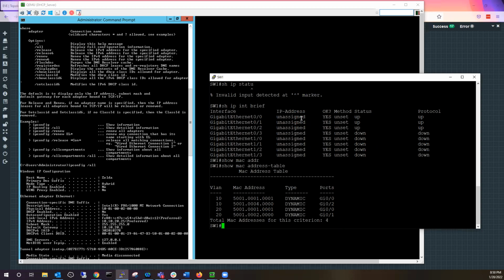So it's on VLAN 20, at the bottom. And it's matching up with the address here that we have for the 4th entry on the MAC address table. So it's matching up there. Layer 2 is fine.